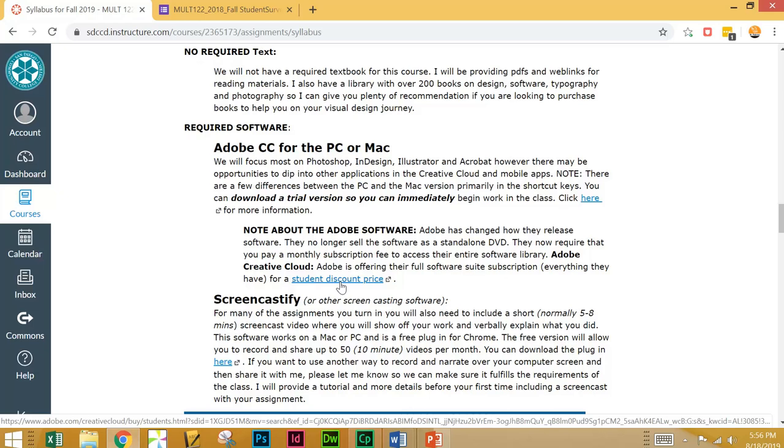I can't give you access to the software. The college does have a lab, but it's just up to you to figure out how you're going to be able to get this software. So you'll need that. The other thing that you'll need is this software. It's a plugin and it's free. Using Chrome as your browser, you can download this thing called Screencastify.